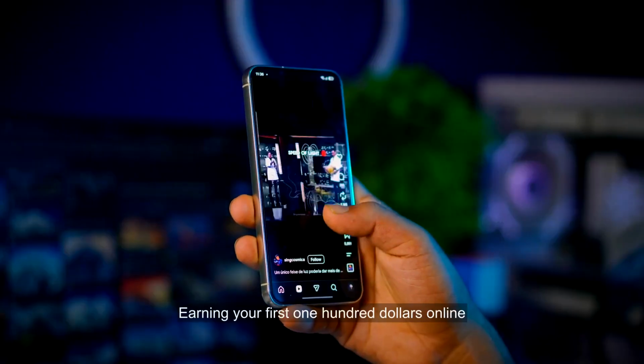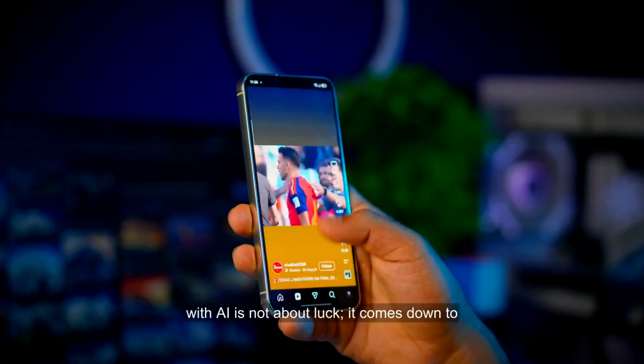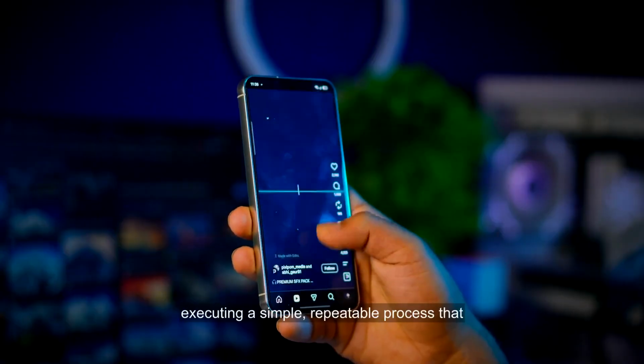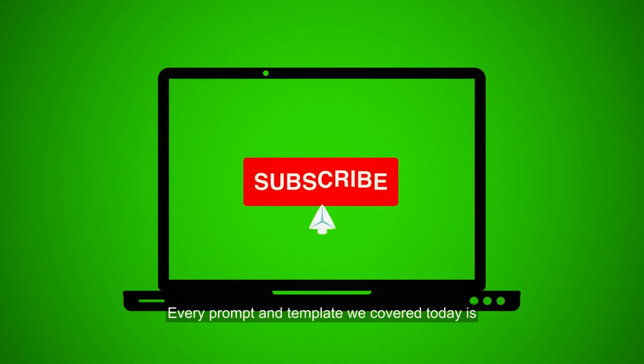Earning your first $100 online with AI is not about luck, it comes down to executing a simple, repeatable process that delivers real value to real people.